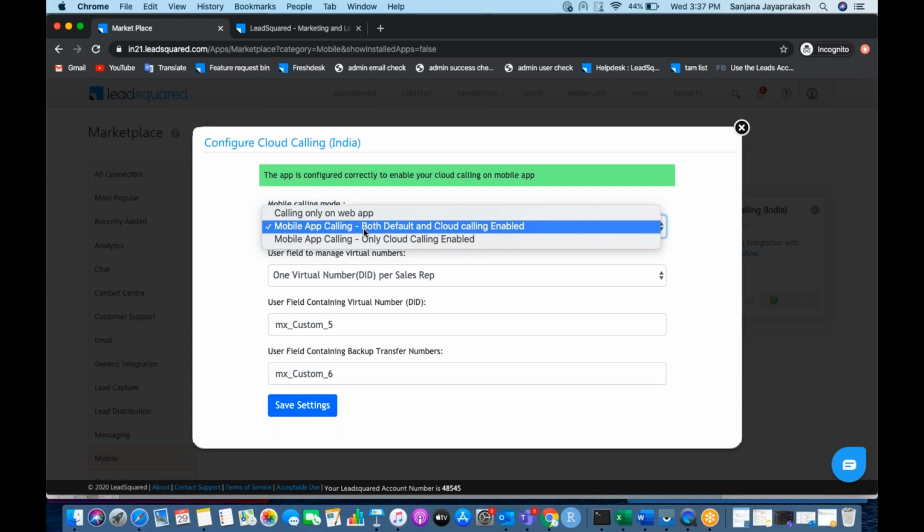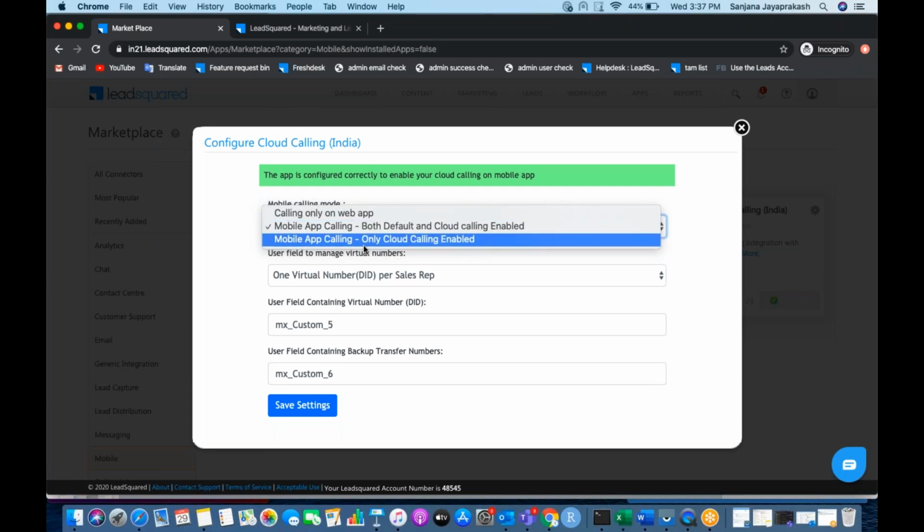That's all. Third option or the final option is mobile app calling, only cloud calling. So you have completely disabled the phone dialer option for your mobile app, and you only want your sales team or your sub users to use the cloud calling option. So in those cases, you can enable this particular option.